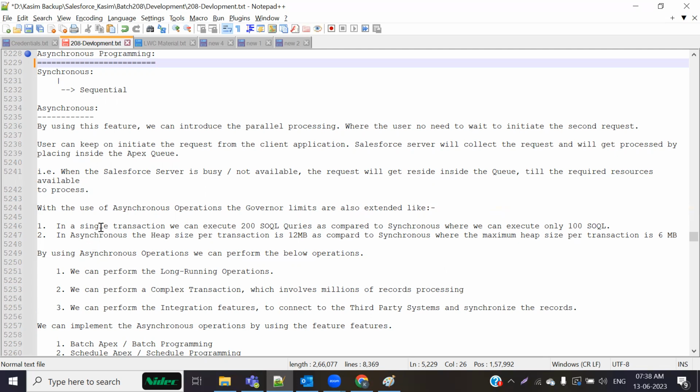After this, we have another topic, trigger. Trigger is also synchronous. After that, we have the last topic, test classes. Test classes are also synchronous. When we study asynchronous programming, first of all, let me tell you how many things there are inside Apex programming which we execute asynchronously. And every other thing is synchronous.